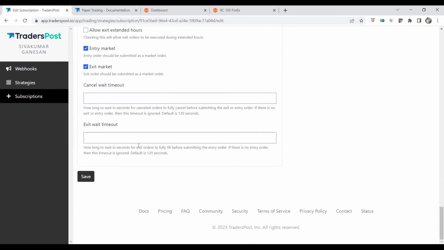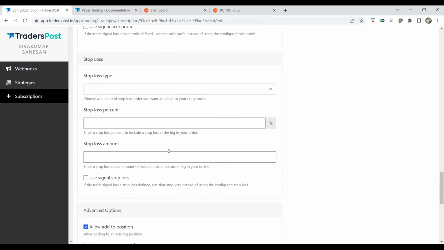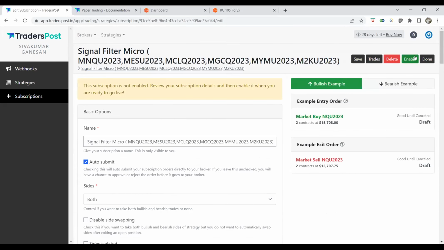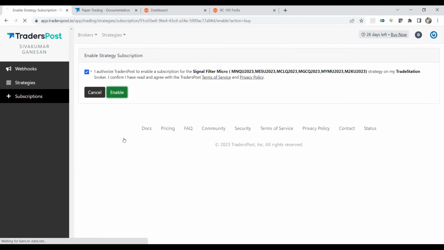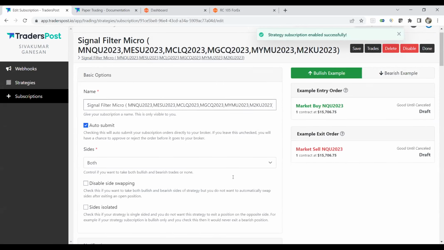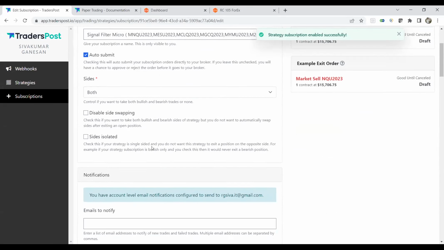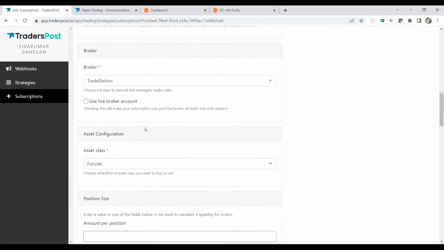That's it, and then click on save. Before that, we have to enable it, then save. I saw this error message, so you click on the enable button. Then after that, go and do all these steps. This checkbox here, auto submit. Allow any ticker.